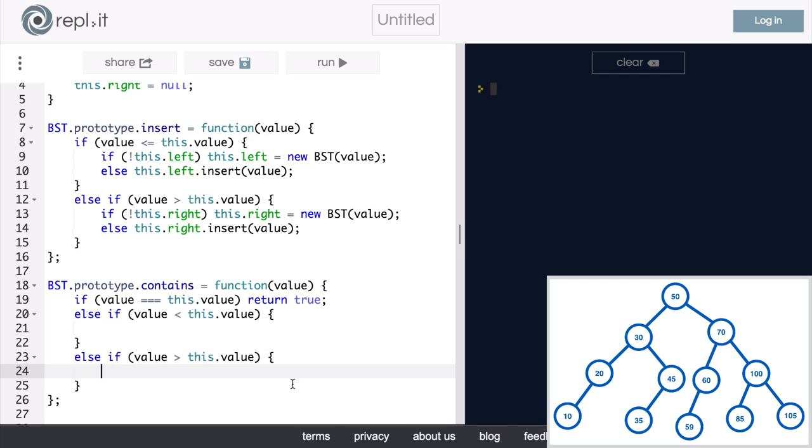Okay, so if the value passed in is less than the current node, what do we do? Well, we know that we want to go to the left, and there are two situations that we have to account for. Is there a left child node here or not? If there is no left child node, we simply want to return false because we know that the tree does not contain the value that we are looking for. So we say, if there is no this.left, return false.